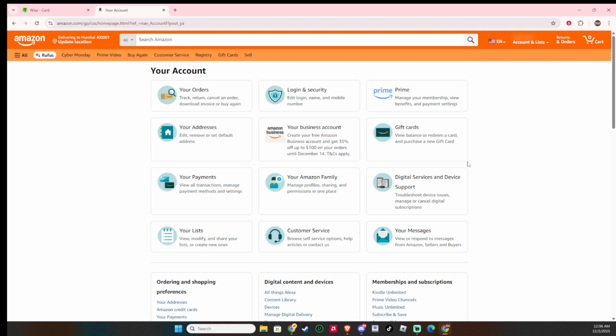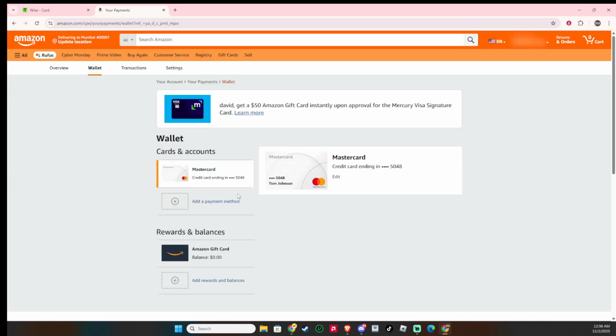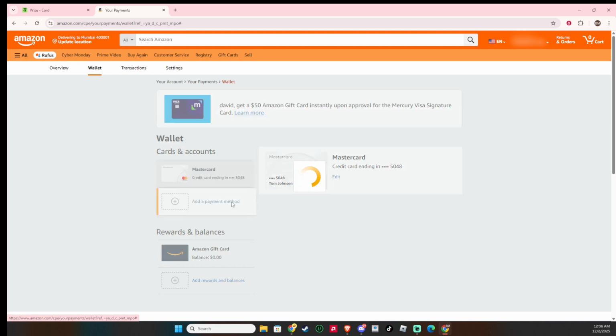On the Account page, find and click Your Payments. This opens Amazon's digital wallet area, which lists any payment methods you've already added and gives you options to manage them. Here is where you can add, remove, or update cards for future purchases in a centralized, secure place. Next, click Add a Payment Method. You'll be brought to a form where you can enter your card information.